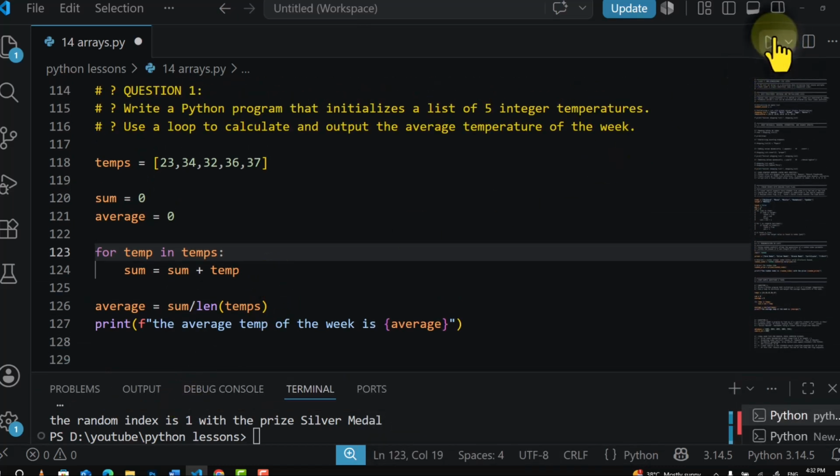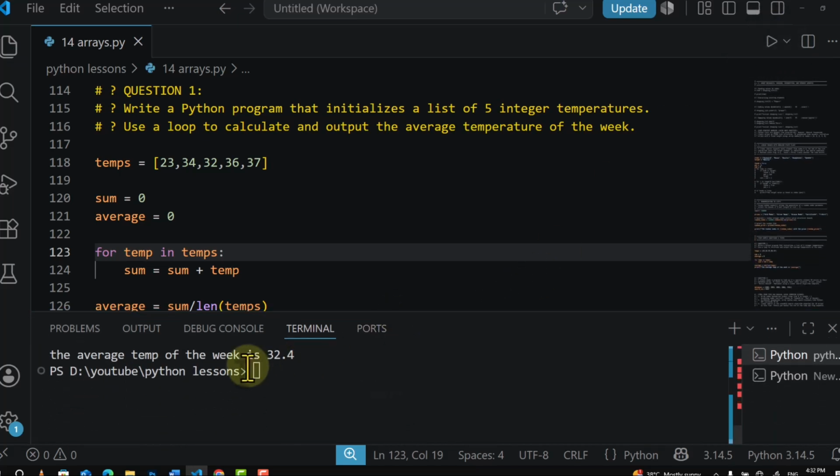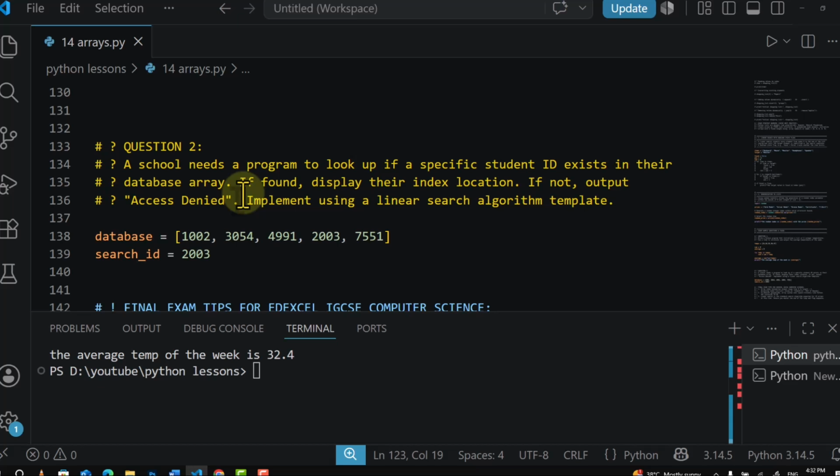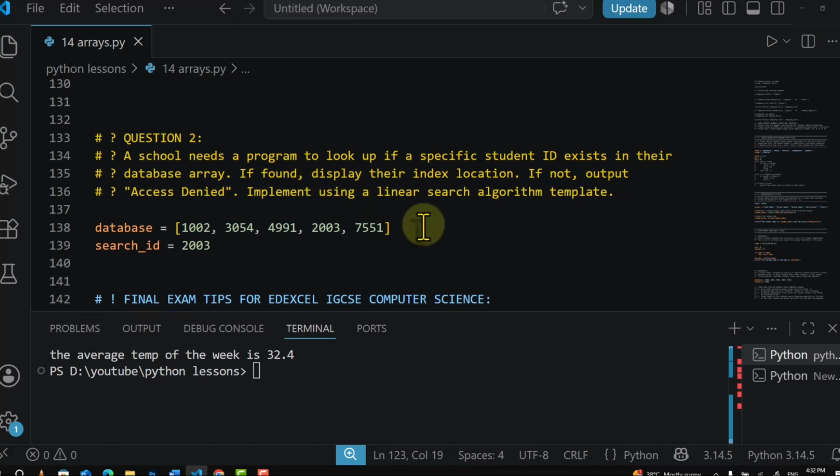Here, if I just run it, then yeah, the average temp of the week is 32.4. Clear? So we are going. Question 2. A school needs a program to look up if a specific student ID exists in their database array. If found, display their index location. If not, output access denied. Implement using a linear search algorithm template.